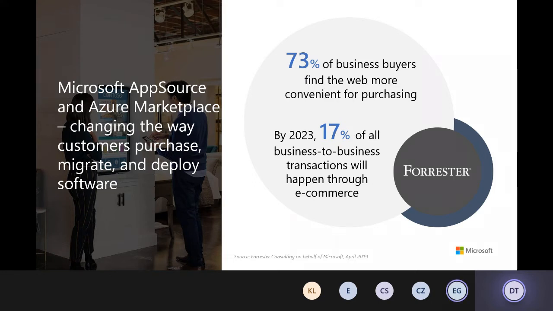And at the core of these changes is a need for customers for convenience and autonomy. So more than 70% of business buyers want a self-service marketplace so they can, on their own, research, deploy, and manage the applications that they purchase.